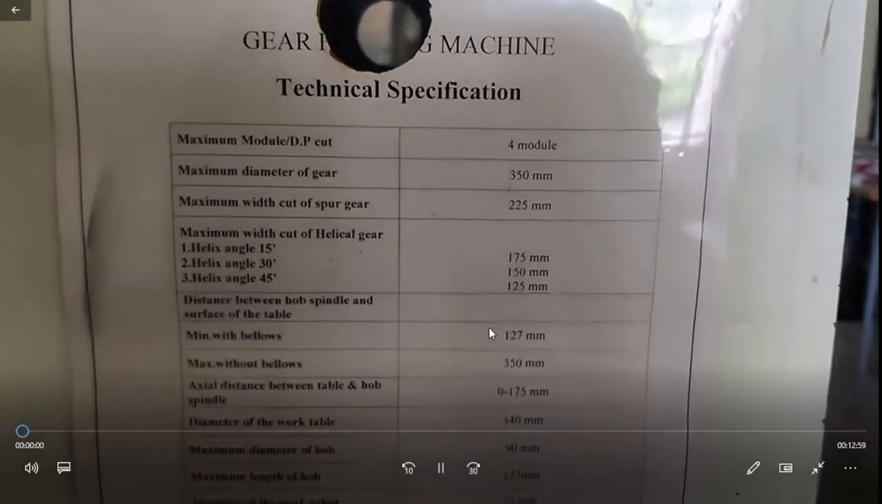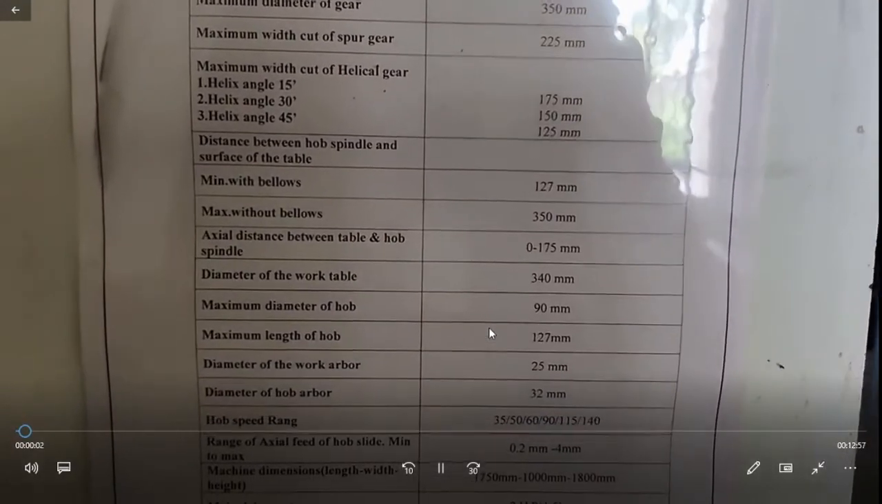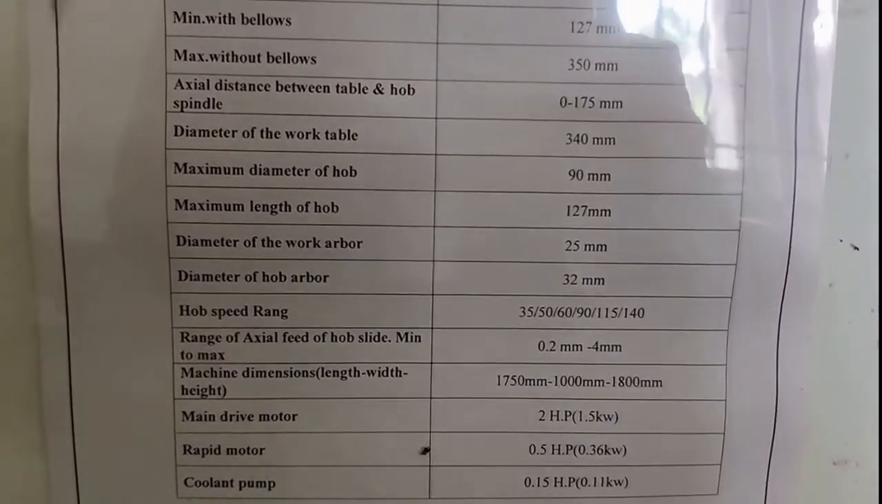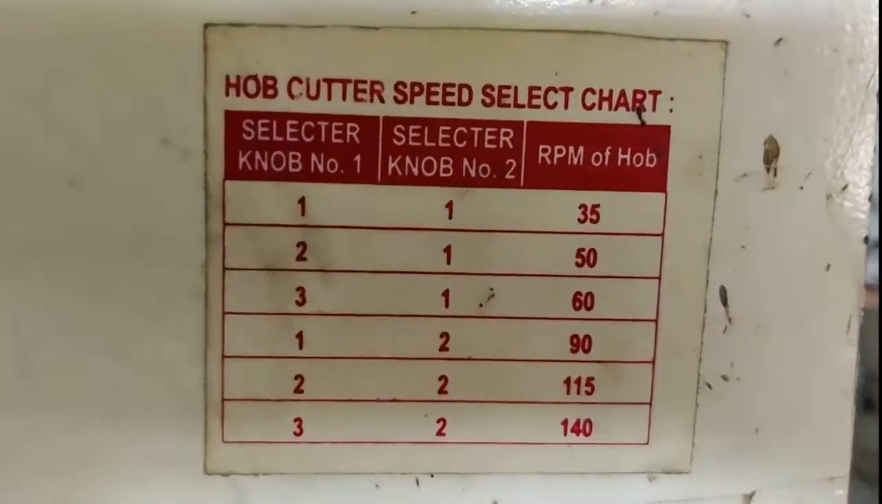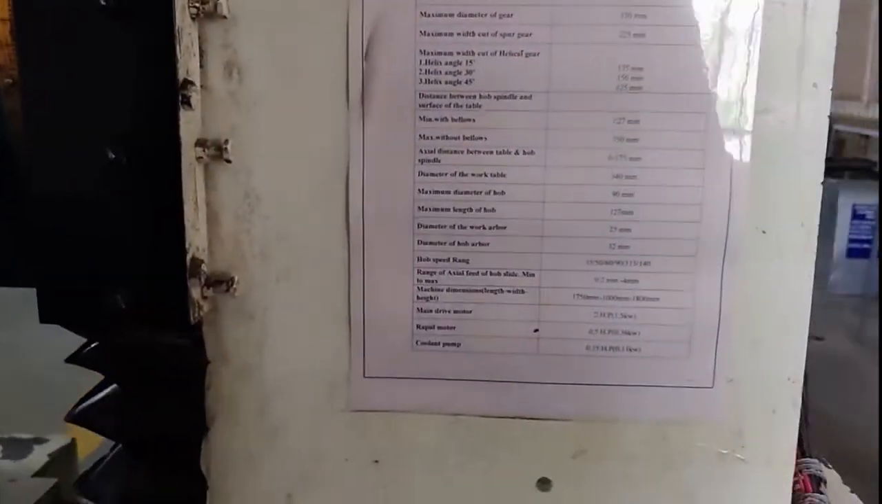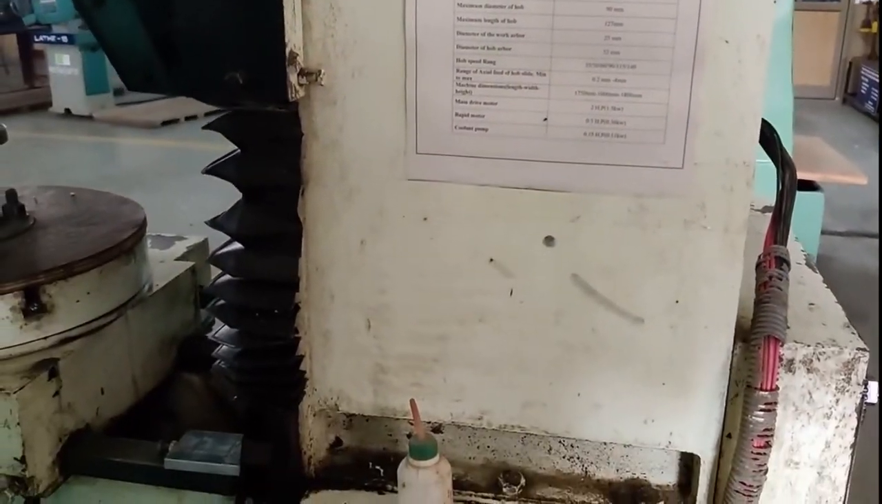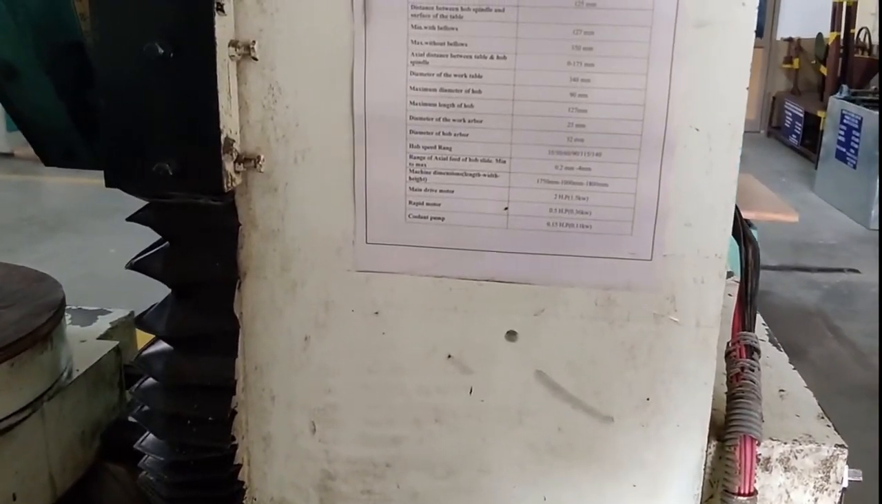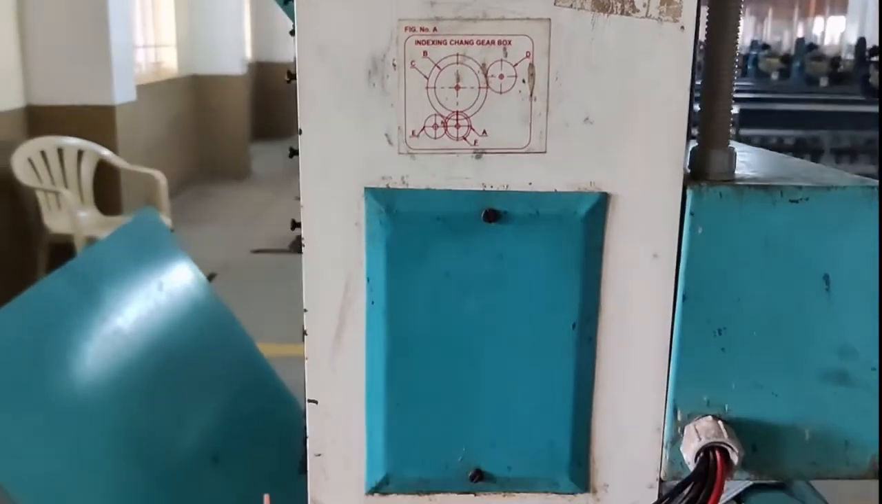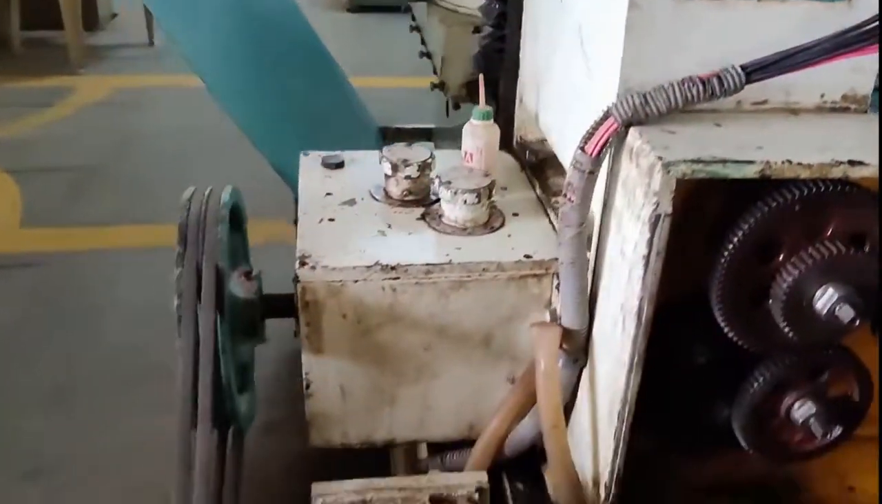Then the gear hobbing operation. How is the gear hobbing operation carried out? Let's see. Here the gear hobbing machine is available, with its specifications. Hob cutter speed selection: here 1 and 2 are available. I can tell you how we can select the speed with the gearbox. The indexing change gear chart is also available with the machine. From this we can choose the gear wheels.